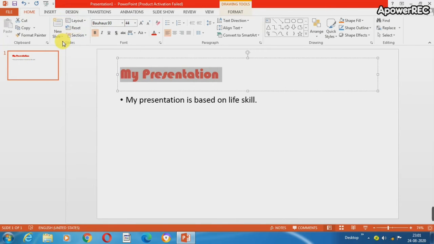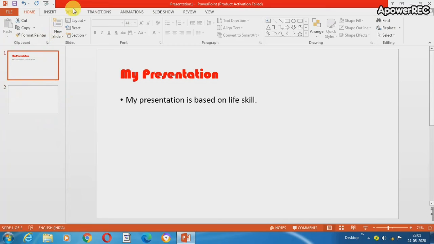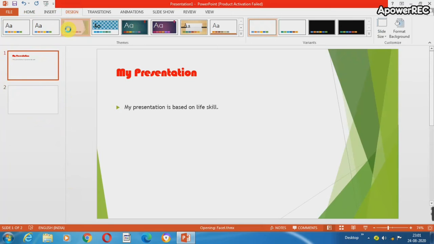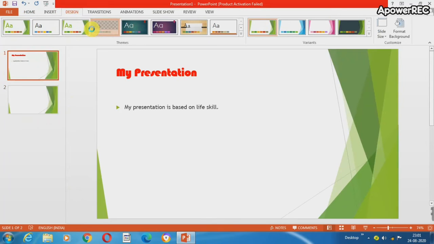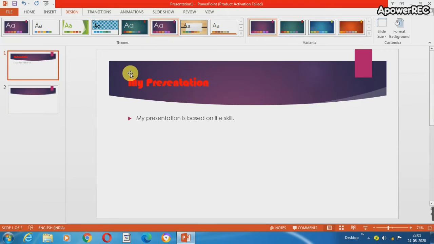Now if you want to create a new slide, there is a shortcut Control M. When you press Control M, a new slide appears. This is called the thumbnail version of each slide, like total 1 slide and 2. There are 2 slides. After that, there is a design template. In the design view, you can see there are different types of design for your presentation. So you can choose the desired option which looks good to you.